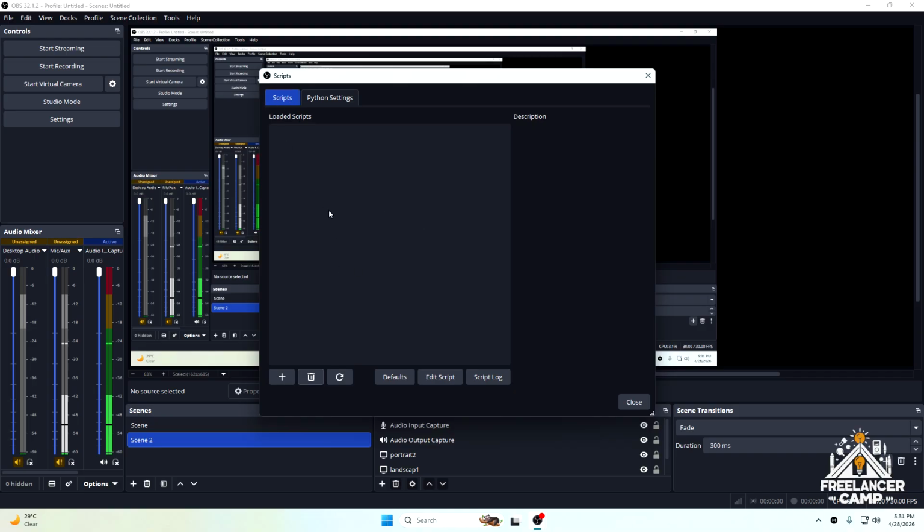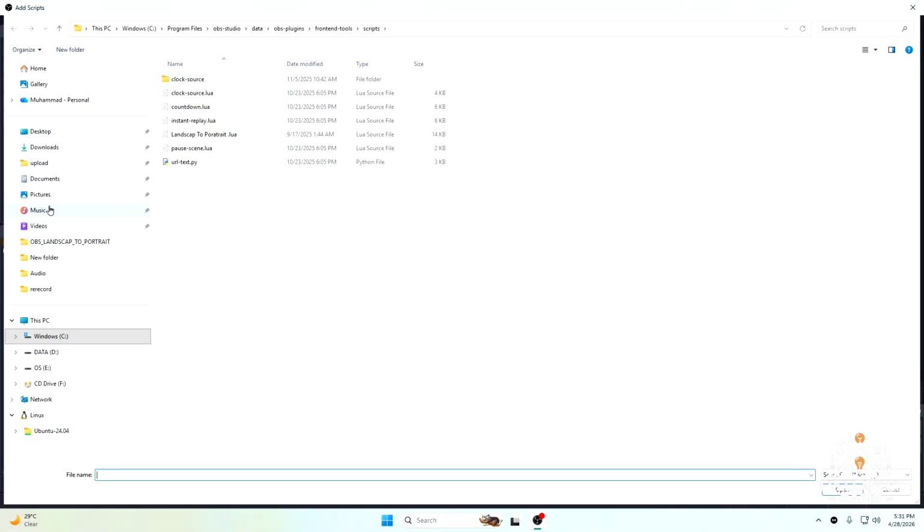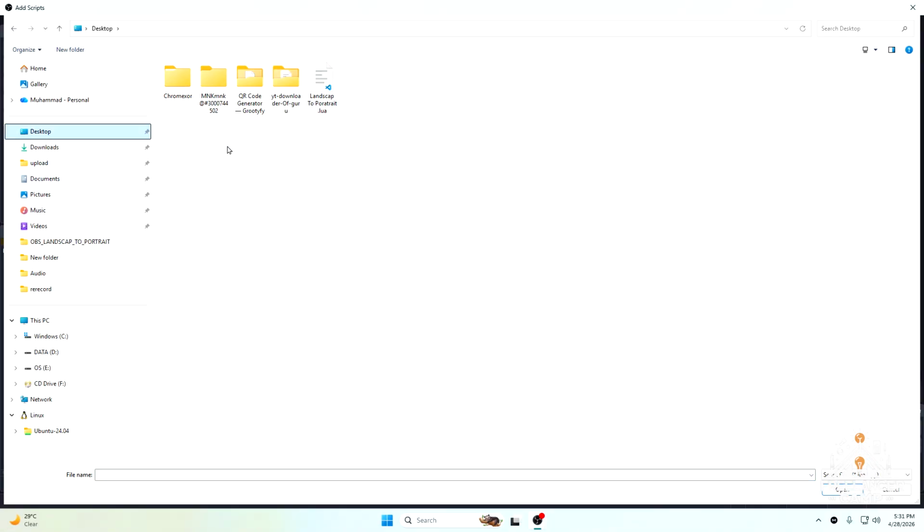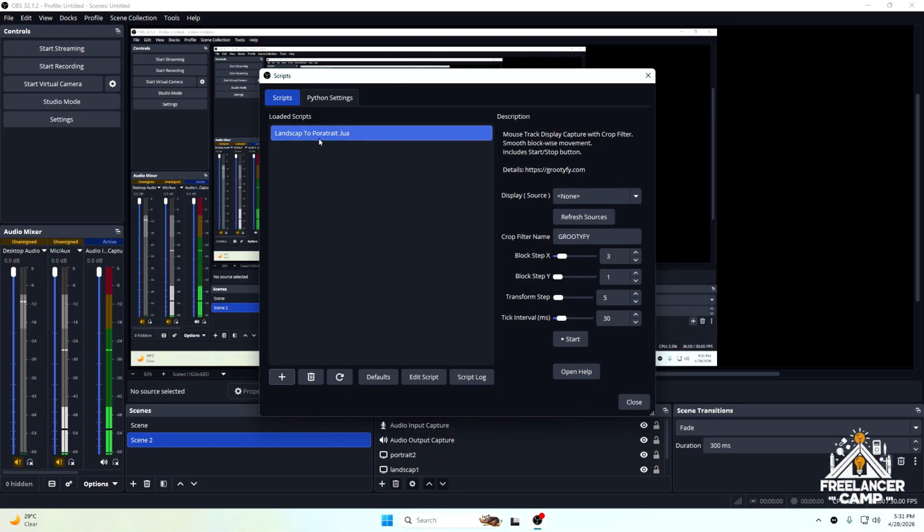Load the Lua script. Inside the Scripts window, make sure you are on the Scripts tab, not Python tab. Click the plus icon. Now browse to the folder where your Lua file is saved. Select the Lua file and click Open. Your script is now successfully loaded.